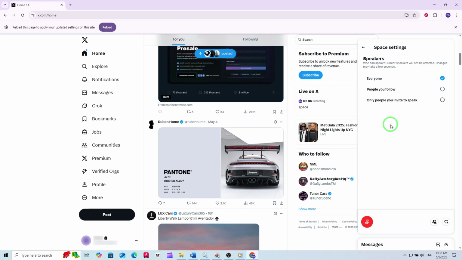That's it. You've just learned how to change who can speak in a space on X using your PC. With these simple steps, you can manage your audio conversations and create the perfect environment for your community.